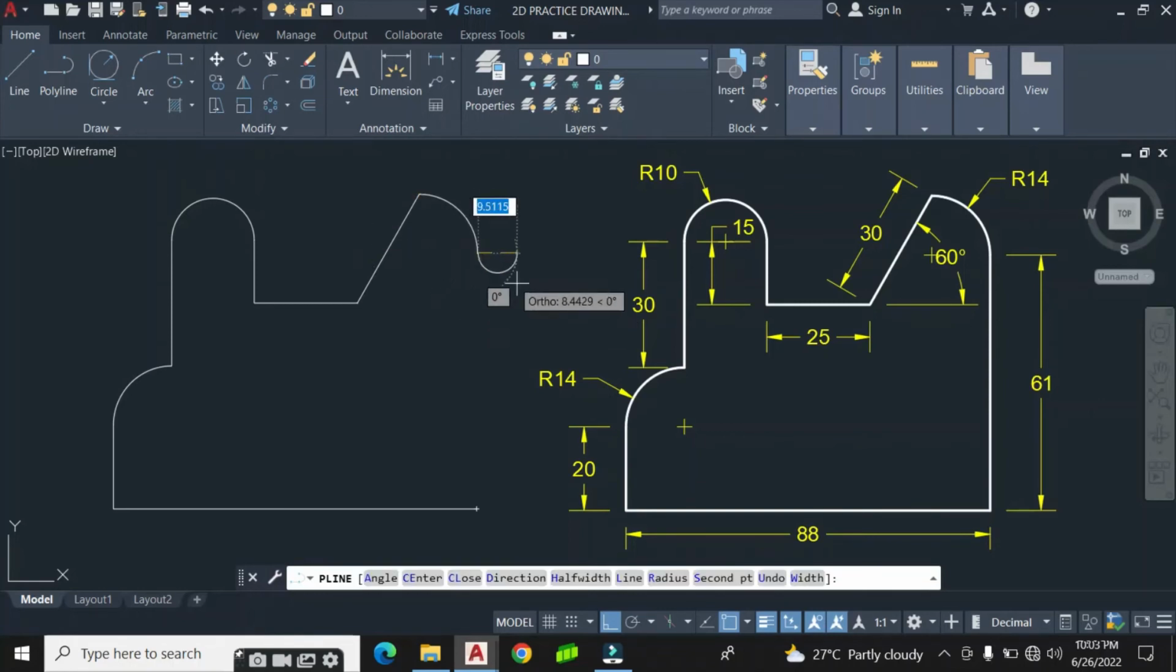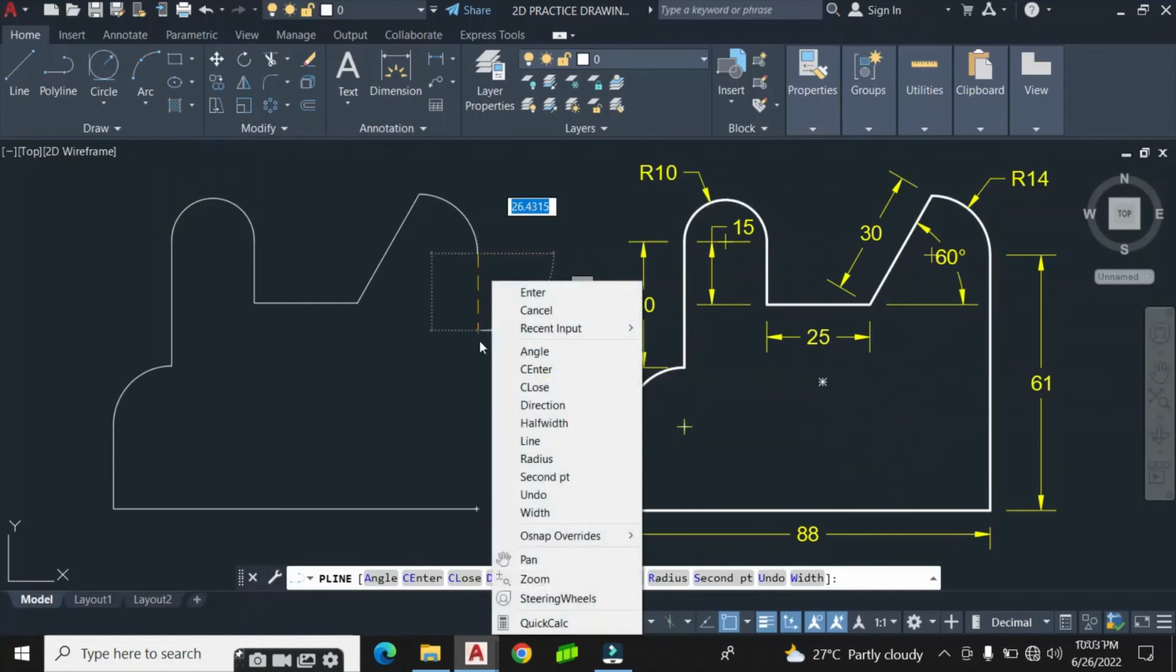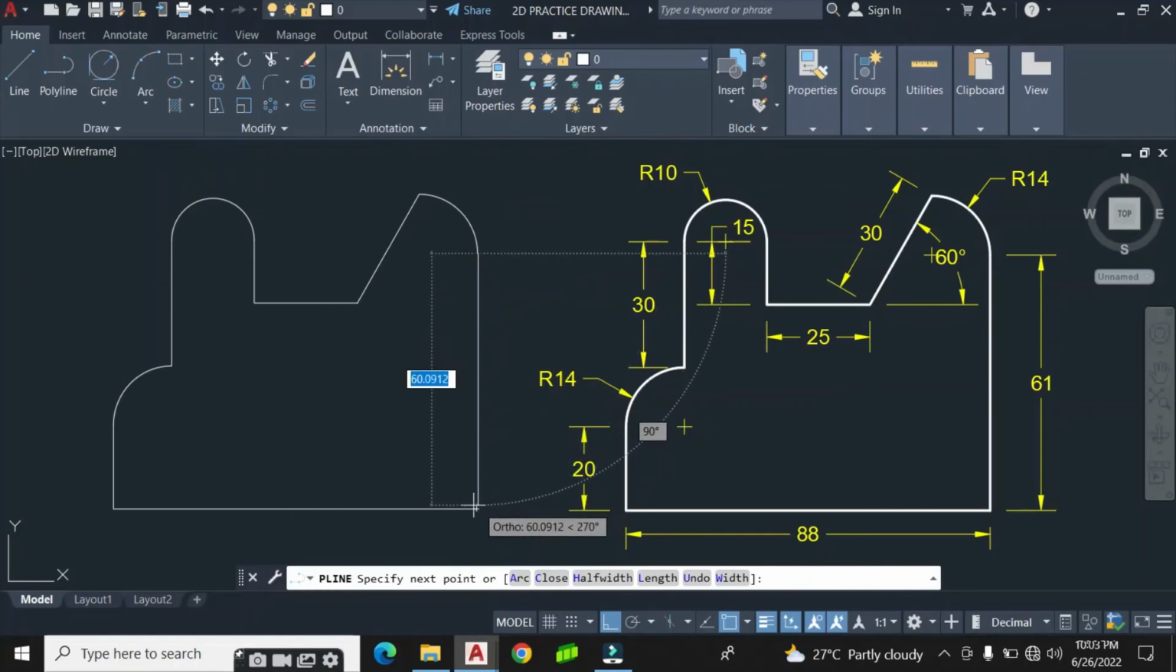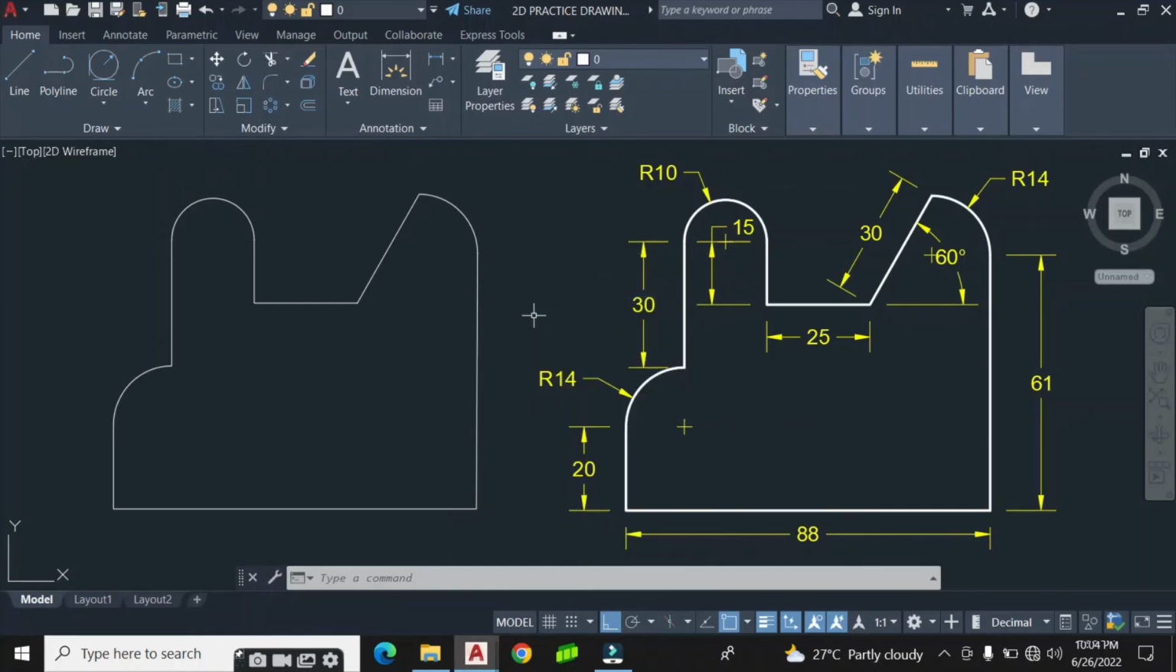Okay, now I have to draw this line of length 60, so I right click again and choose line. Now I can either click close or simply end the line at this very point, so I click enter. Now you can see that this geometry is complete with all the specifications.